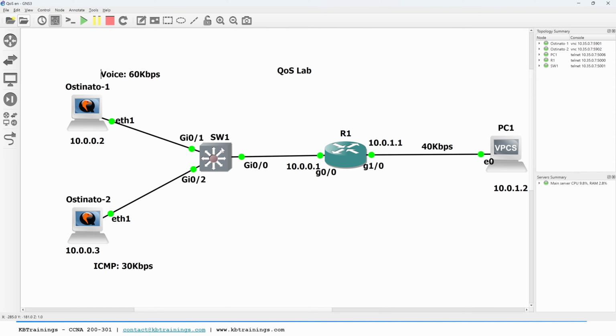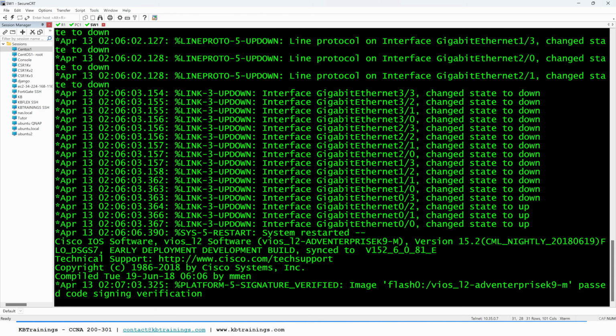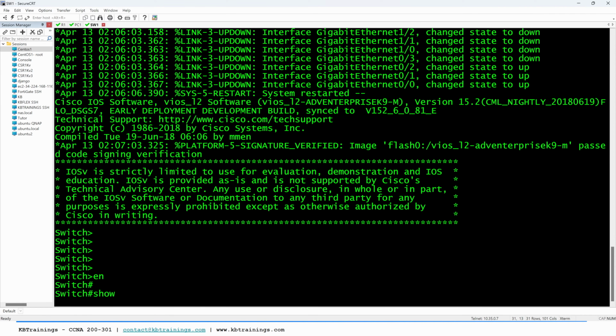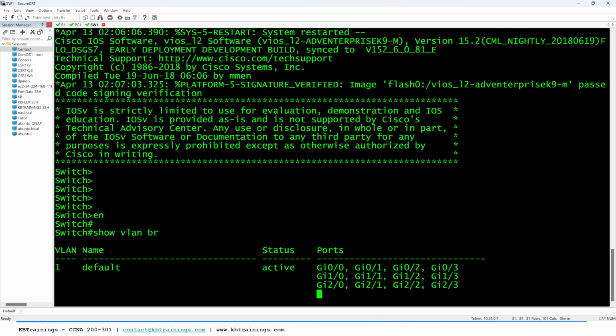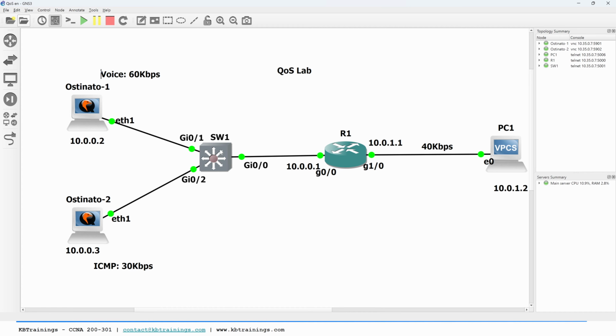I don't have to configure the switch. It can be just the standard switch. All the ports should be in the same VLAN. Let's check what we have here. Show VLAN brief. It looks good. All the ports are in VLAN number 1, the default VLAN.